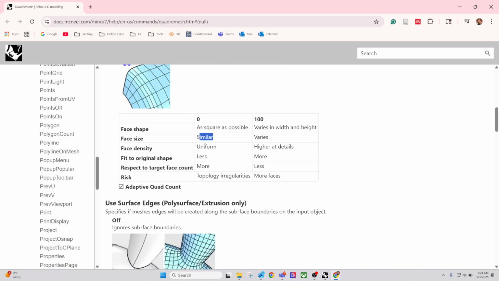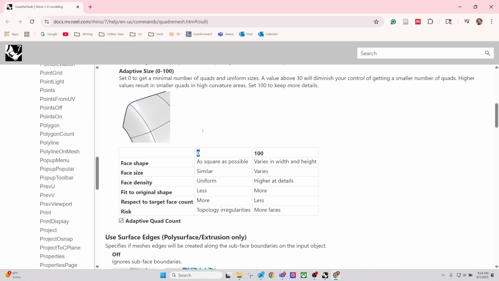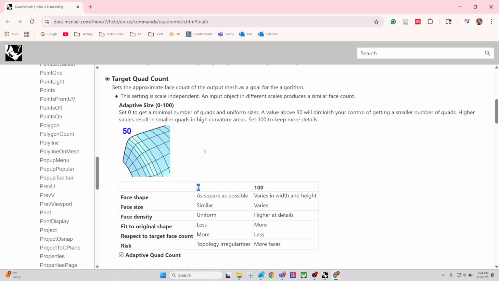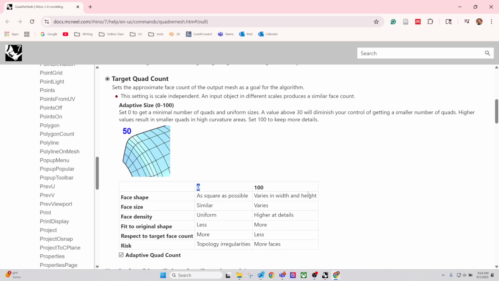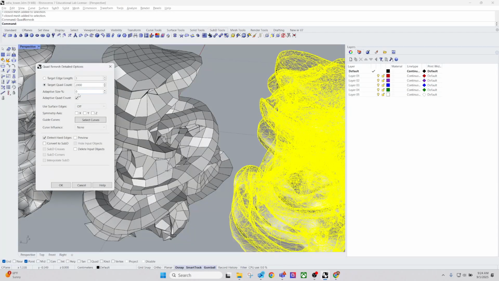The reason I want to start with 0 is because I know in the future I want to translate this into a SubD model, right? It's mesh to SubD. So for me, the minimum number of faces is preferred, but it's really something you should experiment with using other values. Alright, so I did this setting with adaptive size at 0 with 2000 faces. Then I will click OK, right?